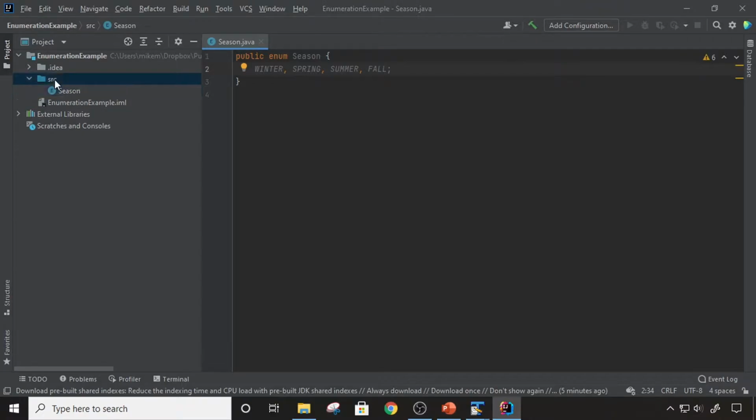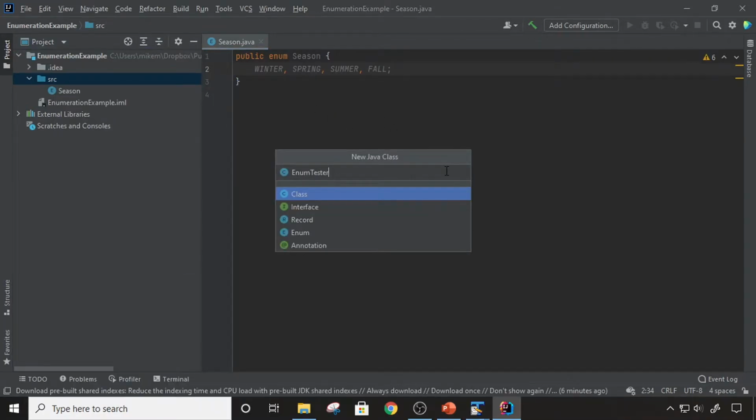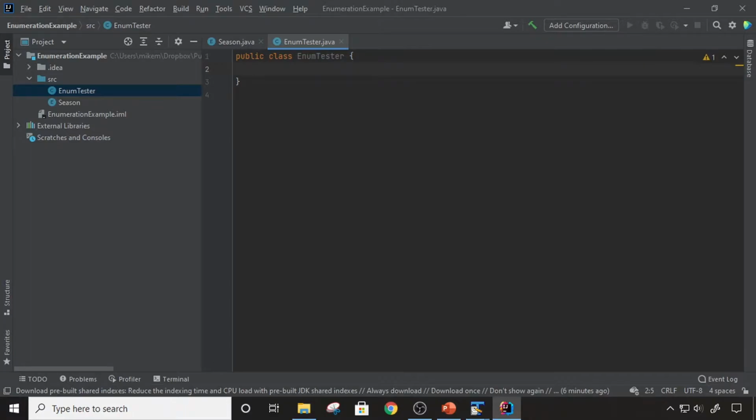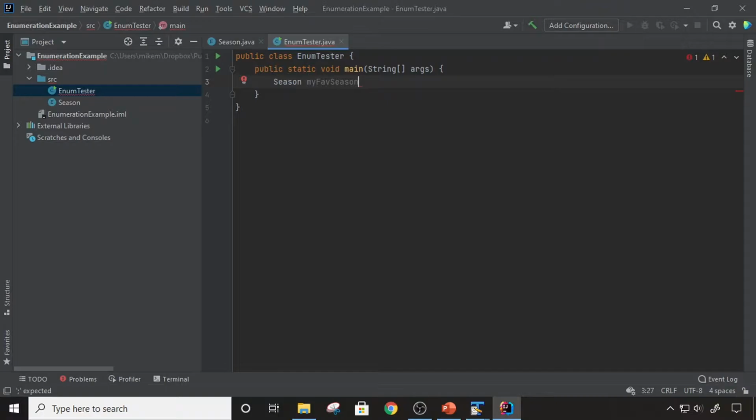Once I have an enumeration defined, I need to create a driver class so I can test these. Then we go back to source, right click, Java class. I'm going to make a class called EnumTester. Inside of this class, I'm going to create my main method. Once I have my main method created, I can create a variable that's going to hold a season enumeration. I'm going to create a variable called myFavoriteSeason.